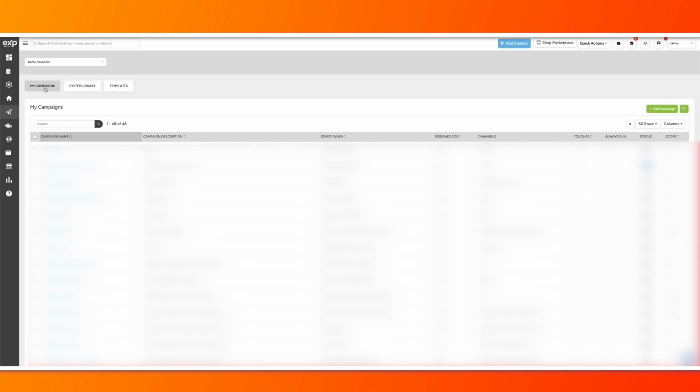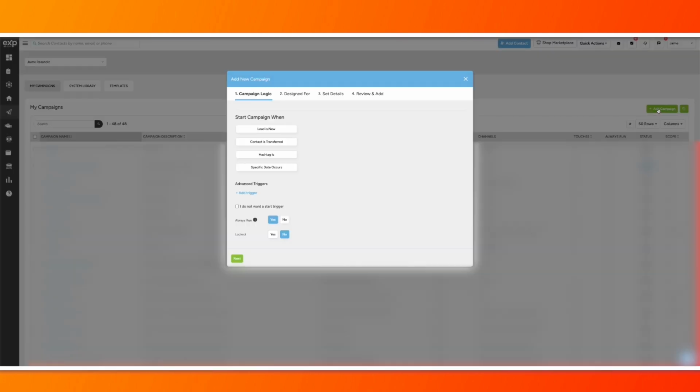So we were on templates. Now we are on My Campaigns. We're going to add a campaign right here. We're going to go in, the lead is new.